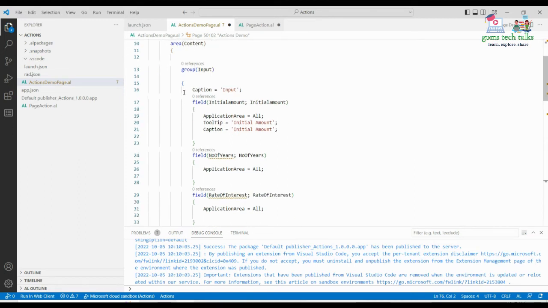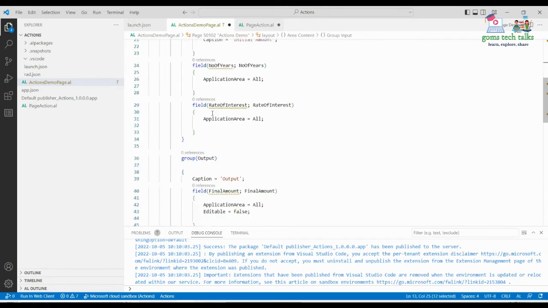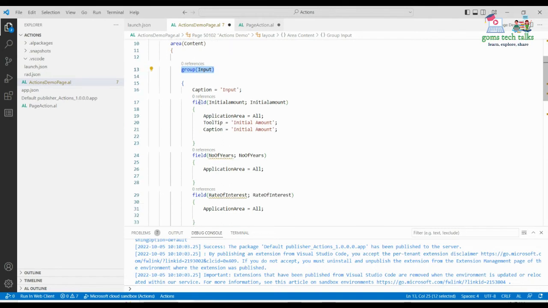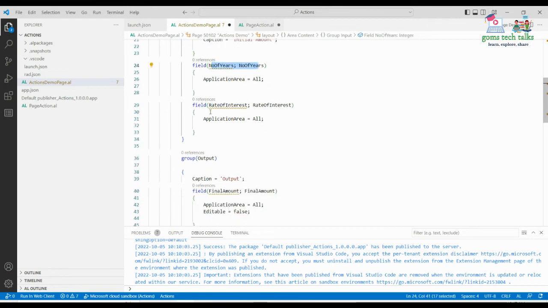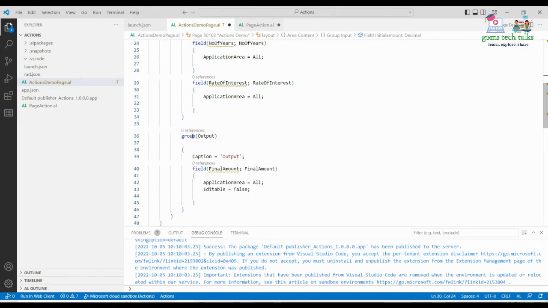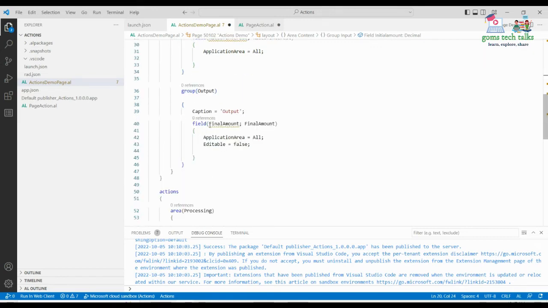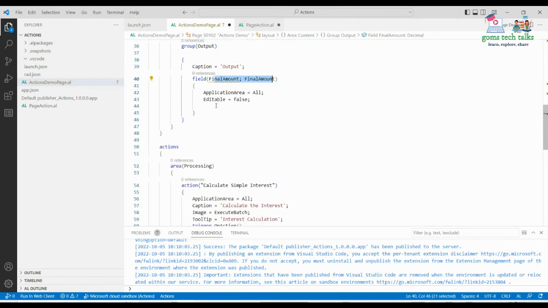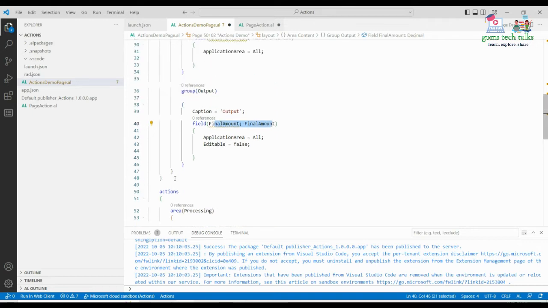Okay, that is a layout under the area. So what I want is, this is a group. I have used this group as an input group and an output group. Okay, in the input group, I have called the fields like initial amount, number of years, and rate of interest. I have used a few properties for this, that is application area, tooltip, captions, and everything. And then in the output, I am going to display the final amount. Since it is an output, I'm making editable equal to false, because no one should be able to edit it. Okay, I hope you got it till this.